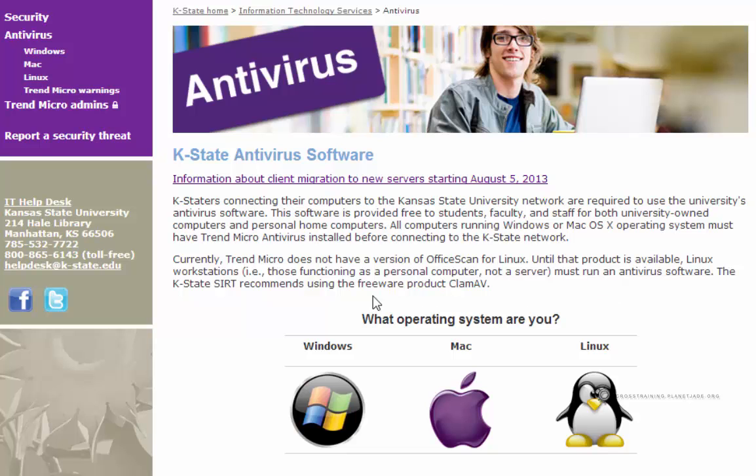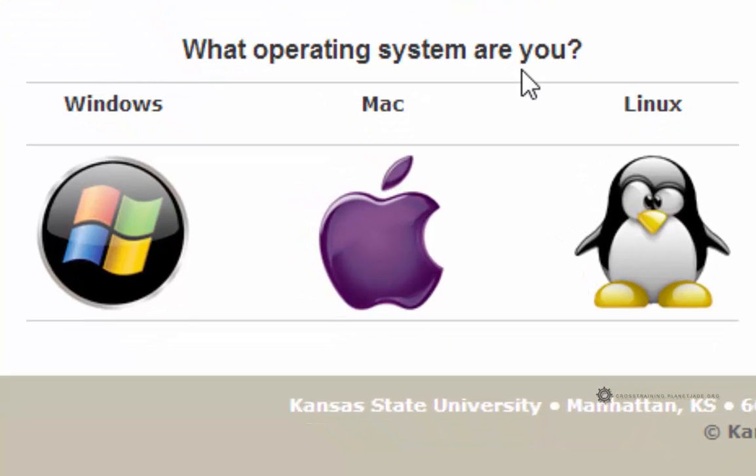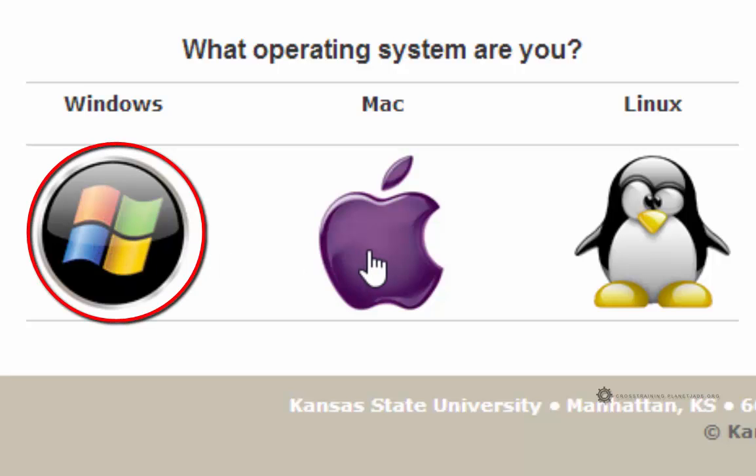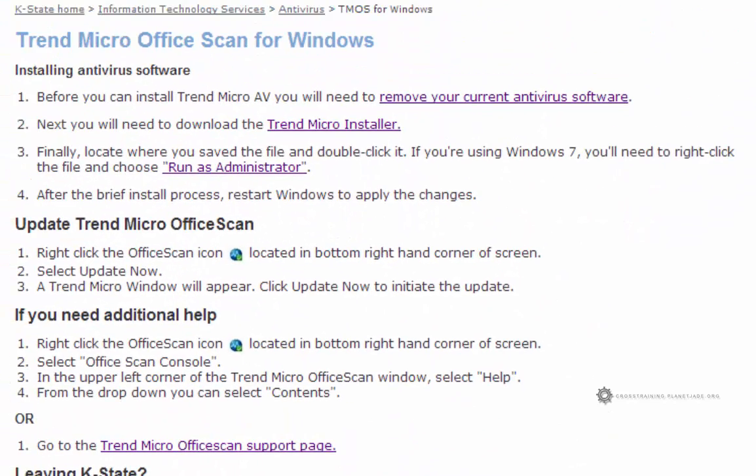Alright, so once this page loads, the first question it's going to ask you is, what operating system are you? So in our environment, we're in Windows. If you're running a Mac and you want to run Trend Micro on the OS X side, then this is the one that you would pick. And if you have a Linux operating system, you would choose this one here. But in our environment, we're in Windows, so I'm going to click on Windows.